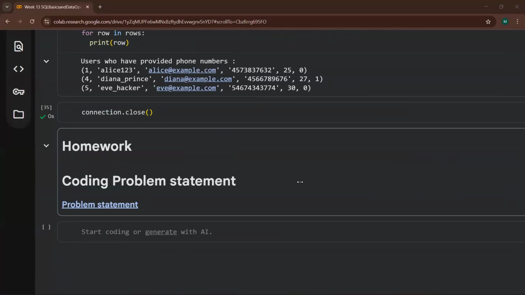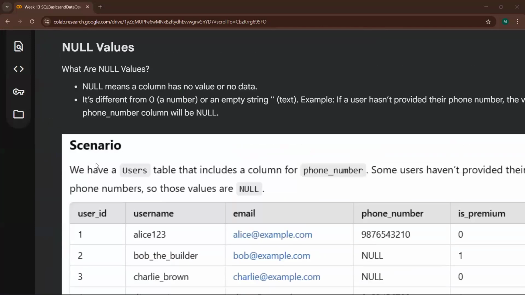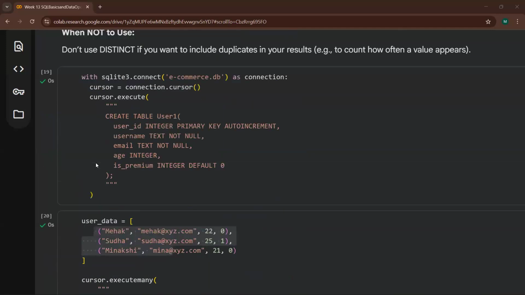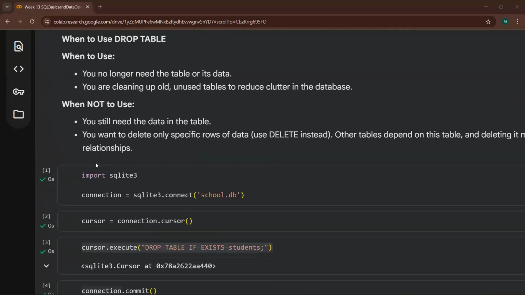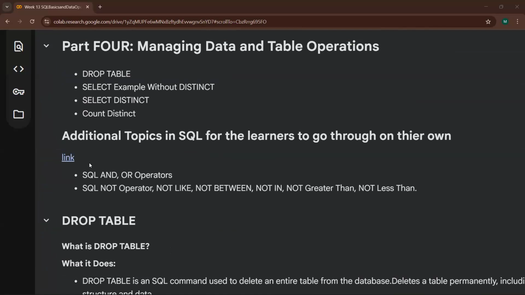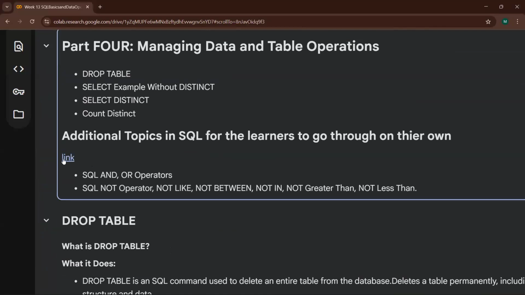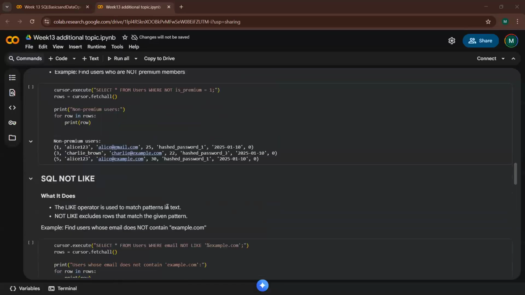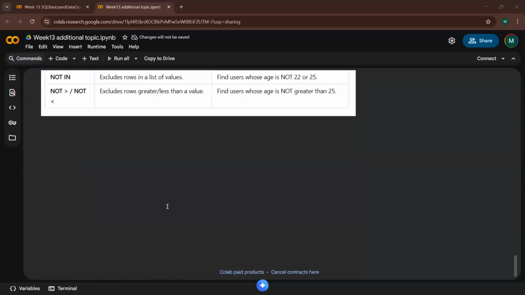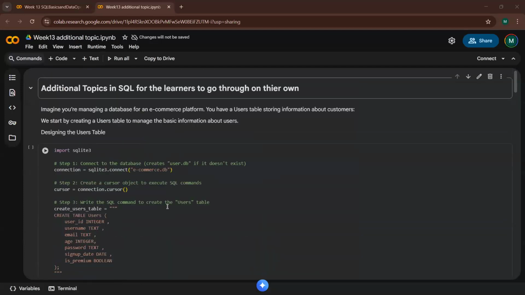Ma'am, you told that there is some link for the SQL also, right? So you told that to go through that also, right? Yeah. I have updated it. Let me show you guys that. Extra topics, with codes. You guys can go through that. Everything is added.